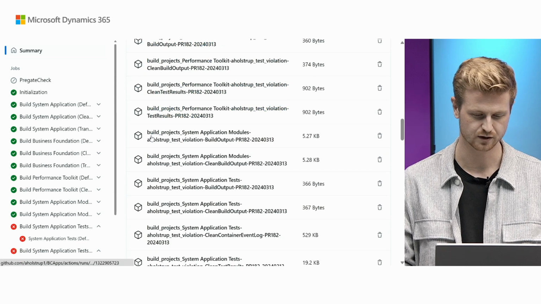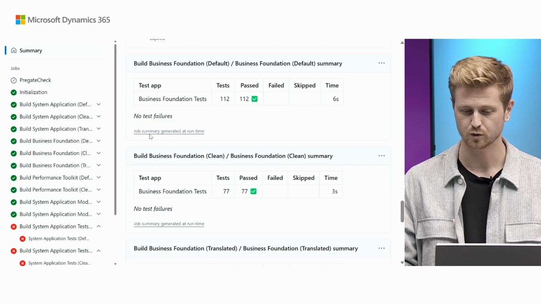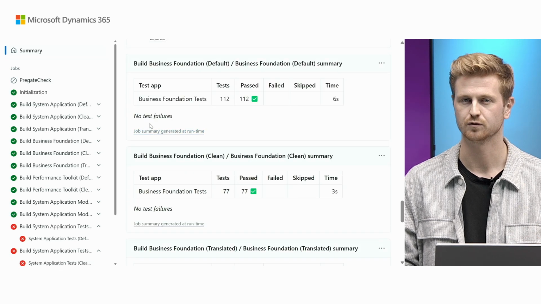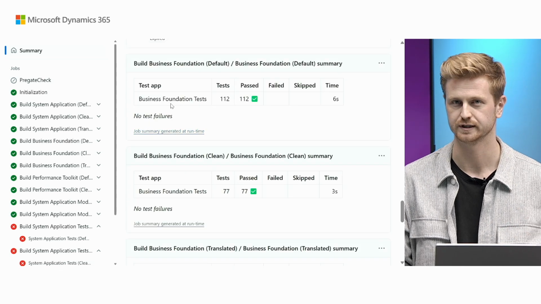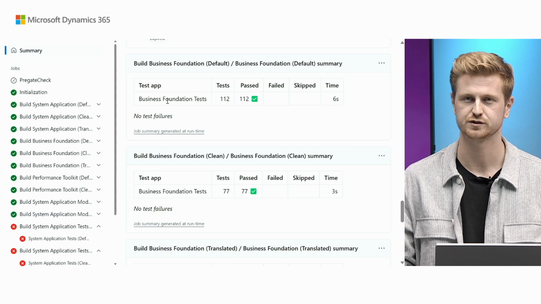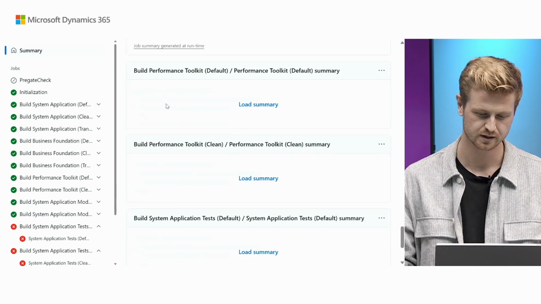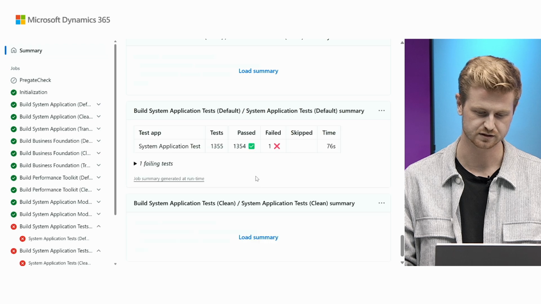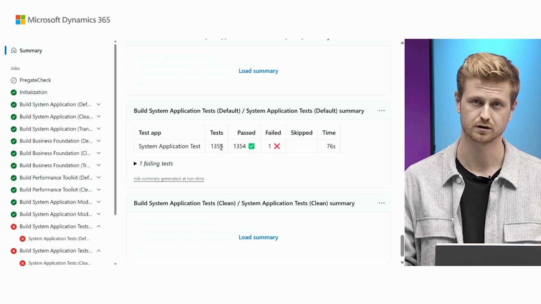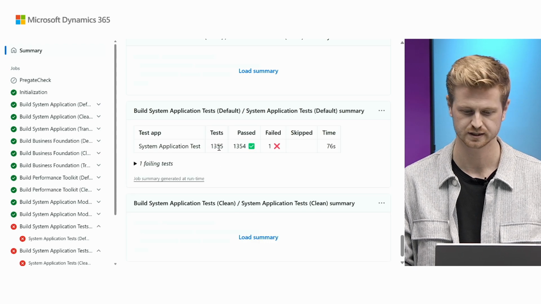If you scroll past that and all the way down to the bottom, ALGO actually provides a really nice summary of all the tests that we're running and which ones are failing. So here, for example, the business foundation tests are all succeeding. That's great. But when we scroll past that, we see that the system application tests are mostly succeeding, but one of them failed.